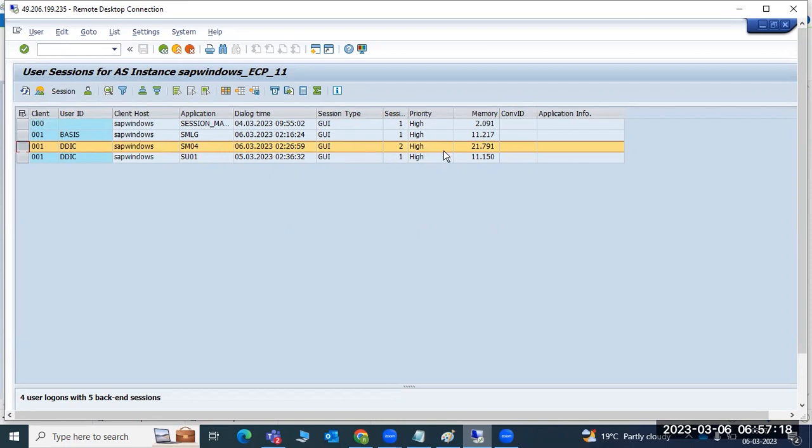At the same time I am using it here, but some other user also opened it. SU01 is the transaction code he is running. Since yesterday morning hours, I guess, he logged in with the DDIC session and is doing work. Some other person is working through the 000 client with the basis user, in SMLG. Another person logged in on the 4th of March at 9:55, and he is not doing anything.